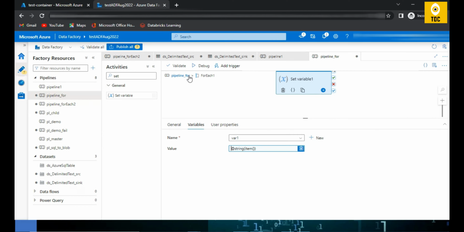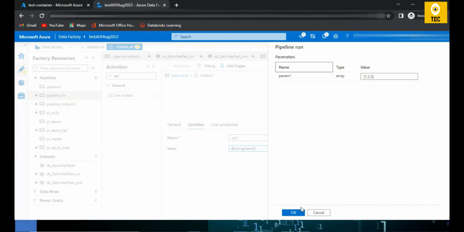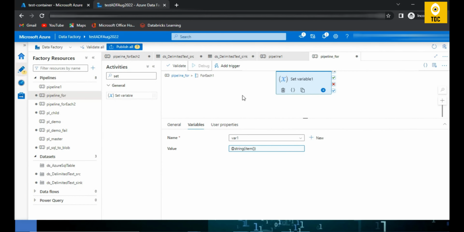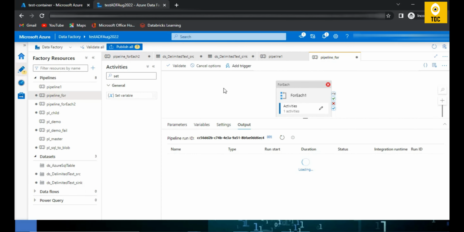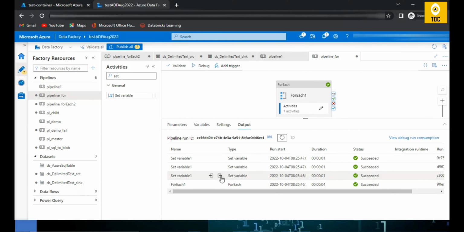So these are the learnings that we will go through as we learn, right? In the different videos, so that we will understand the things in great detail. As you can see now, the value 1 is coming in the set variable. The most important thing to observe here is that the ForEach loop is executed one time, but inside there is only one set variable, right?